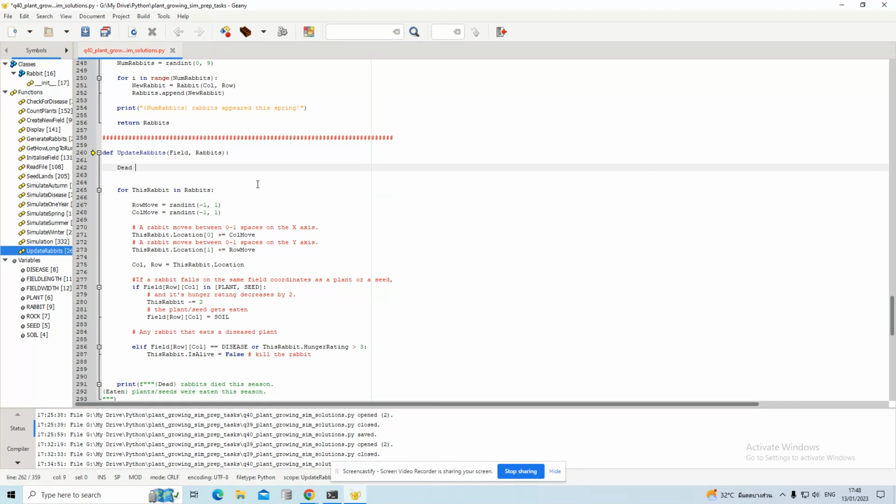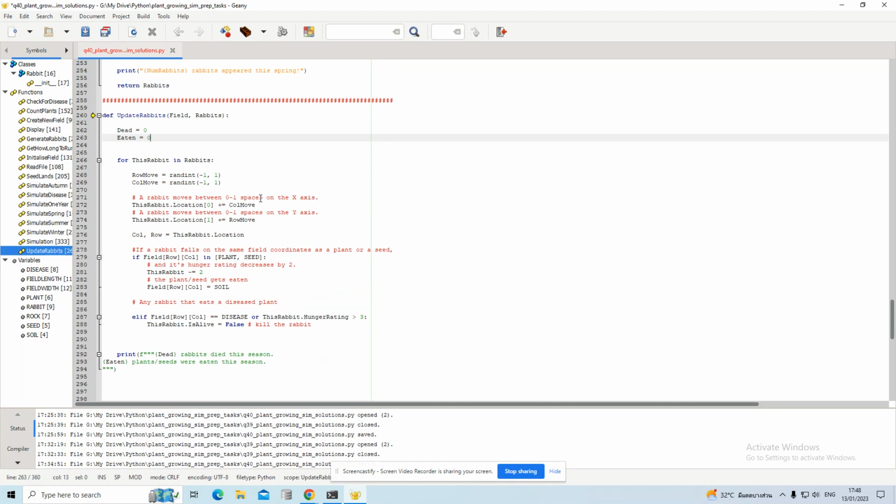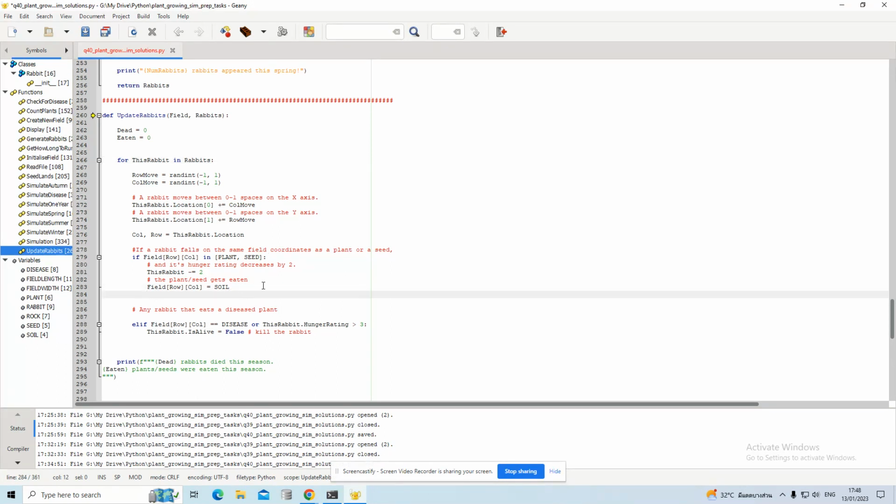So assume that there are no rabbits dying or plants or seeds getting eaten. And let's make it so that, what do we need to do? So in this case, the eaten plant goes up by 1. And in this case, the dead rabbits goes up by 1. So will this work?